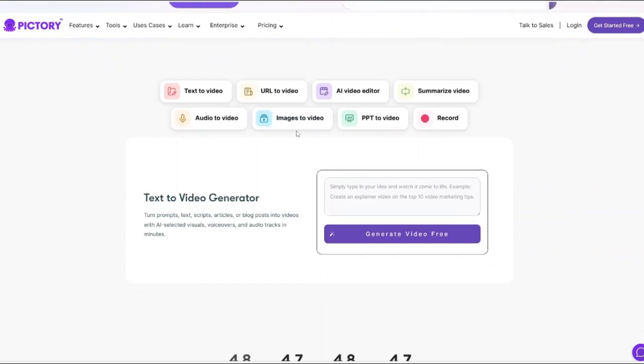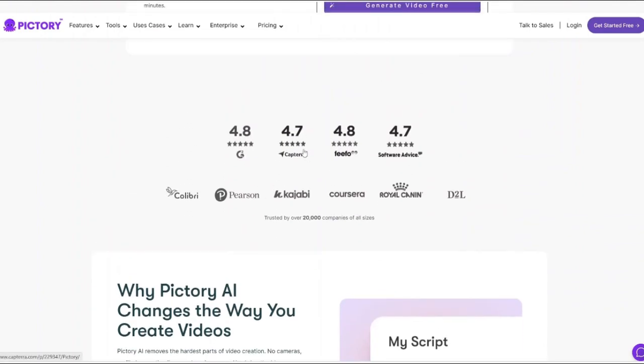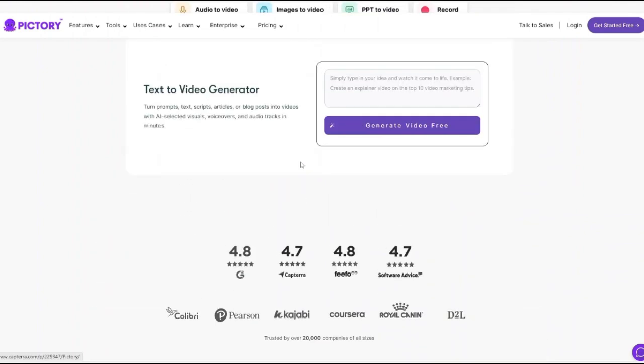I'll break down what Pictory AI does, how it works, its main features, the pricing, the pros and cons, and whether it's actually the best AI video tool available today.